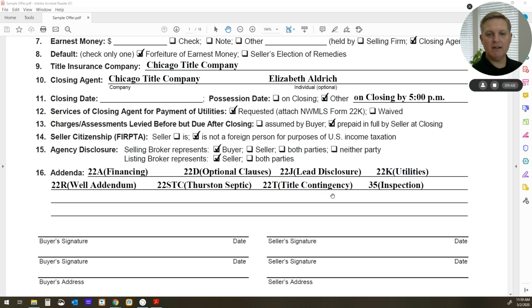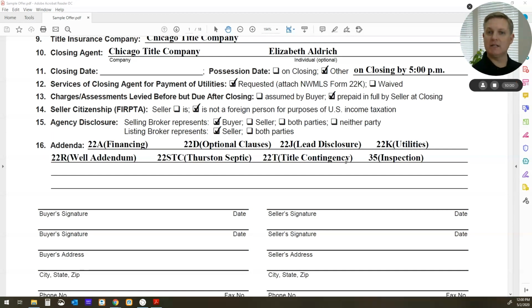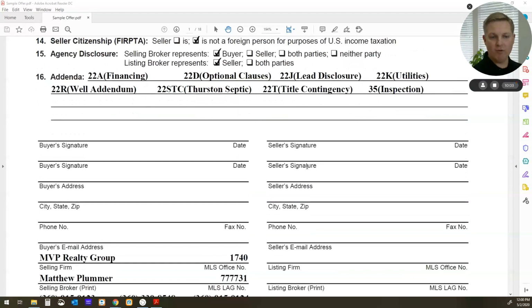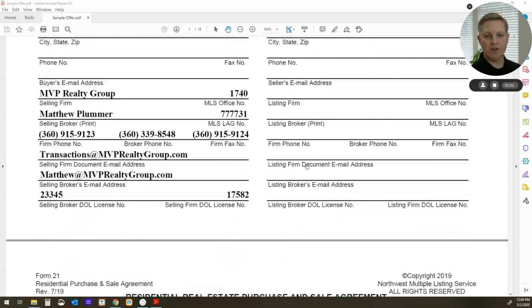These aren't binding. In fact, we can have other addenda attached to the agreement, signed by both parties. They get integrated into the agreement. They don't necessarily end up on these lines, but this just gives us an idea of what we're going to see in this purchase and sale agreement. And then everybody signs and provides their information down here.